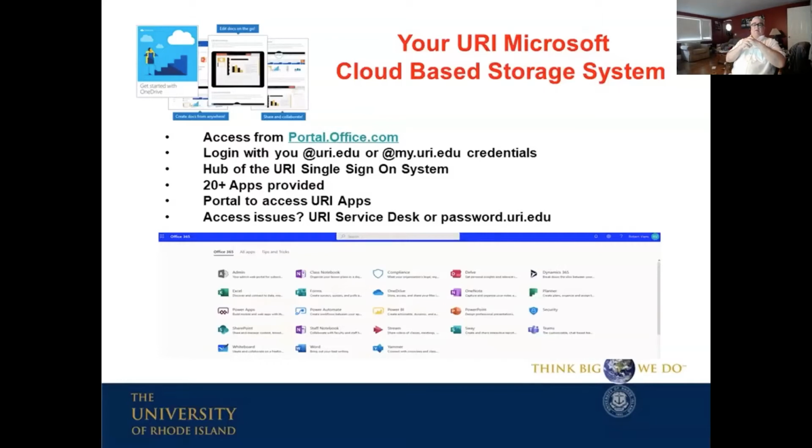This is the hub of the URI single sign-on system that we have been migrating to over the last most of a year. There are 20 plus core apps that are provided at no charge to everyone here in the URI community, and it is also becoming the portal to access all URI apps. Essentially, we have got everything built into this system now, with the exception of eCampus and some smaller ancillary systems.